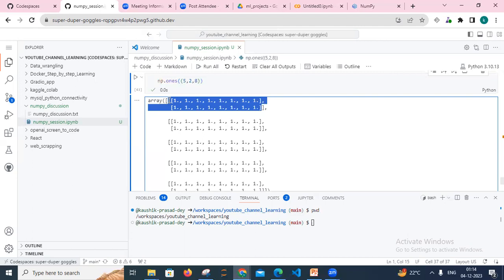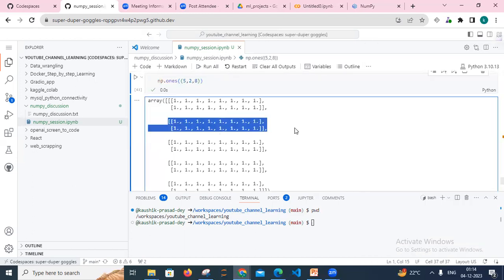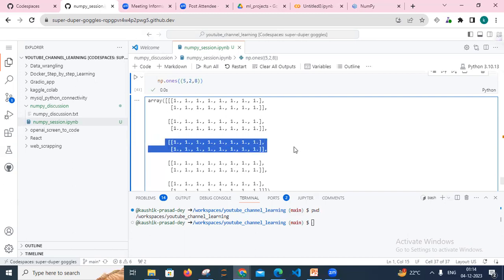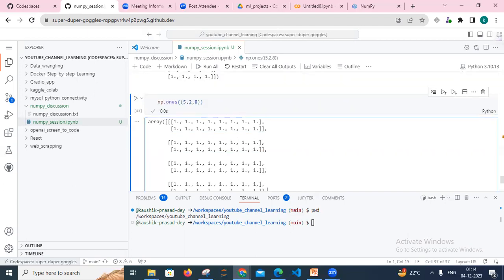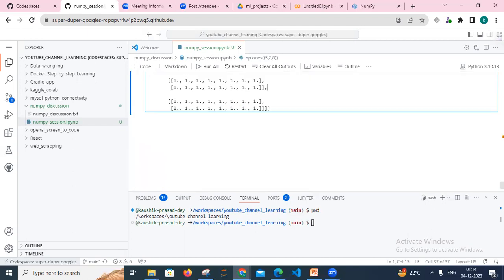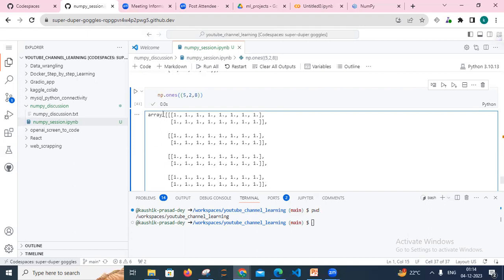5. Here I have 1, 2, this is one block, 3, 4, and last is 5. Understood? First 2, 8, and then how many times? 5. So this is a 3-dimensional array. You can see 3 opening and 3 closing brackets are there, right?